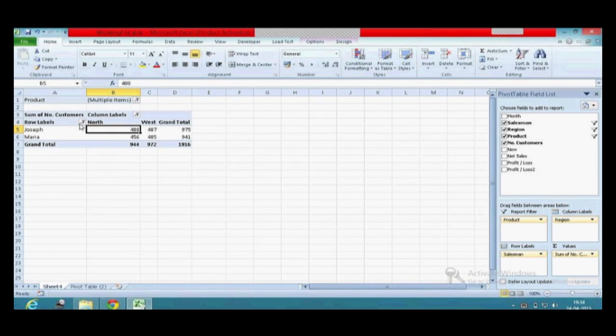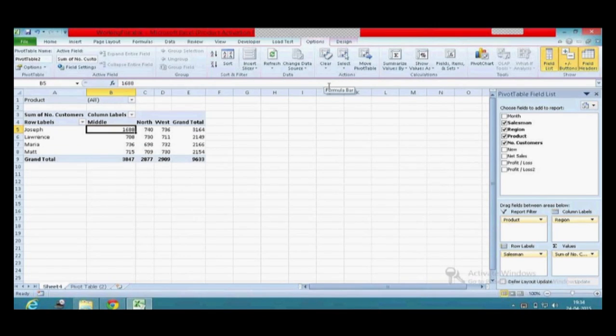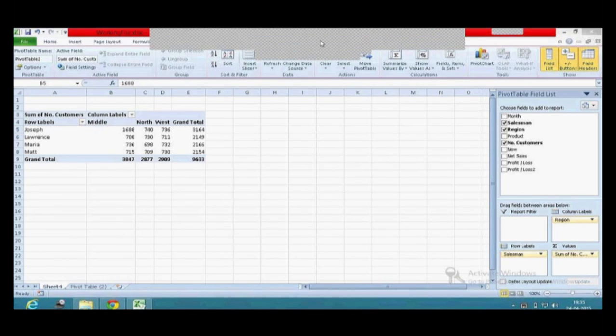Okay, so if you do not want a report filter, because the report filter is not doing you good, then your next option would be a slicer. This slicer option will be available only for people who are working in 2010. If your Excel version is 2007, you will not have the option for slicer. So please check if you have the slicer option if you're working in the 2010 version.